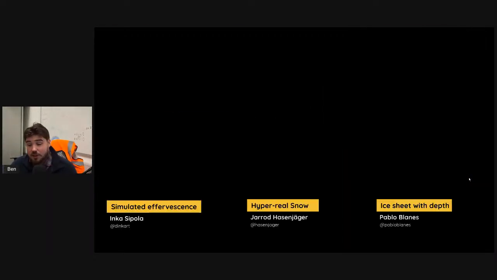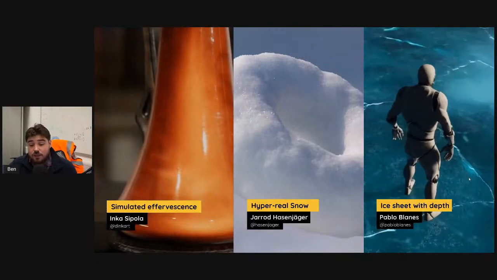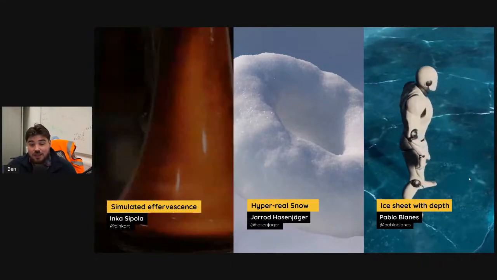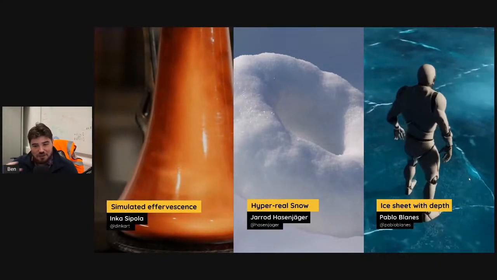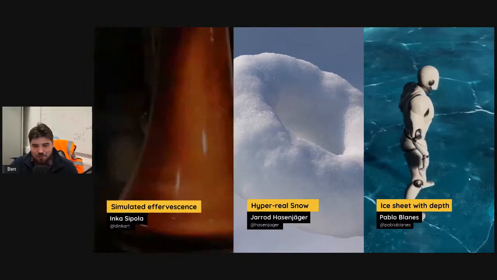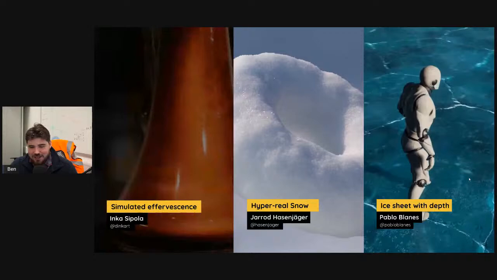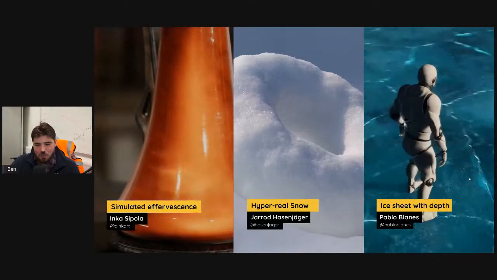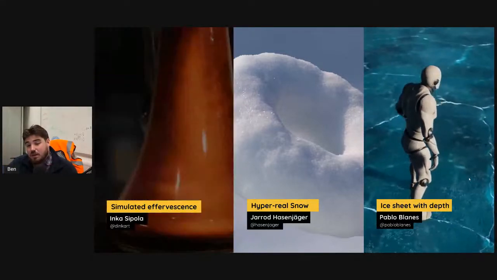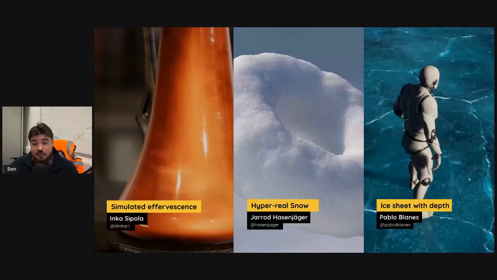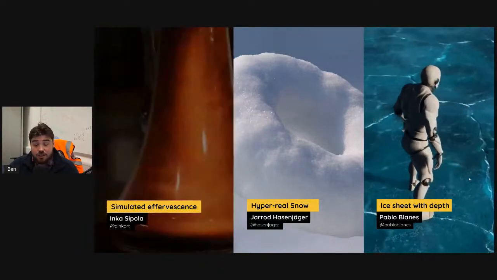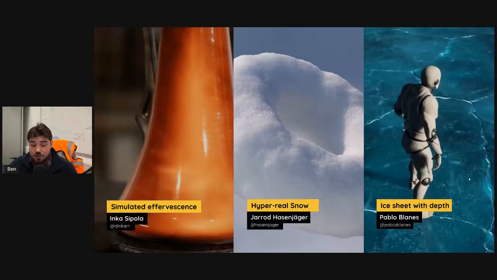Here's some other examples. On the left, we have simulated effervescence. You can imagine this kind of effect, it almost looks like a fizzy thing, or like you've dropped an effervescent tablet into some water. You can imagine this for something like a magic potion, but this is done entirely with shaders, right? So you can create really interesting visual effects.